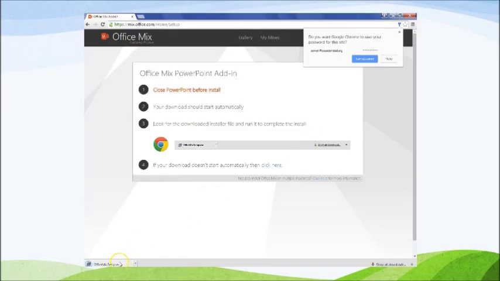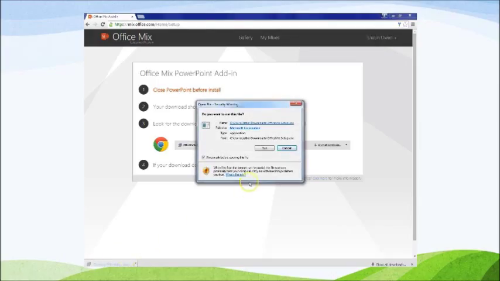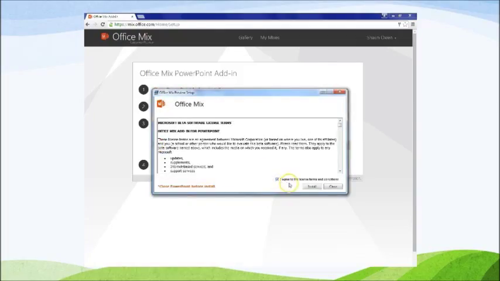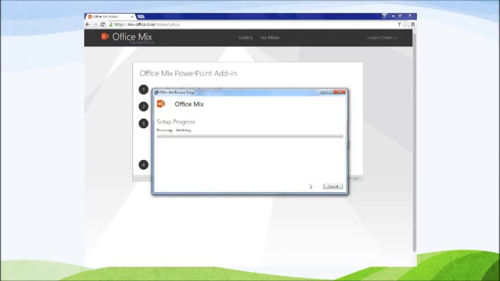Okay, as you can see, the download has started down in the bottom left-hand corner. I'm going to click to open it and choose to run this application. Agree to the license terms and conditions and install. If you need to back up and review those processes, you can rewind the video at any time.